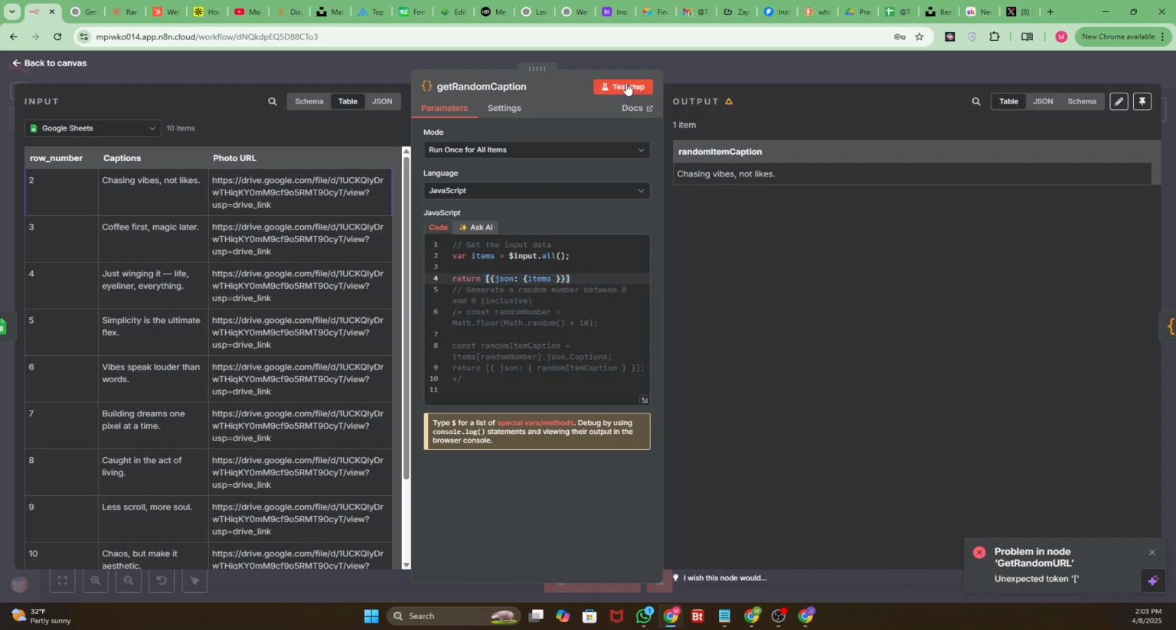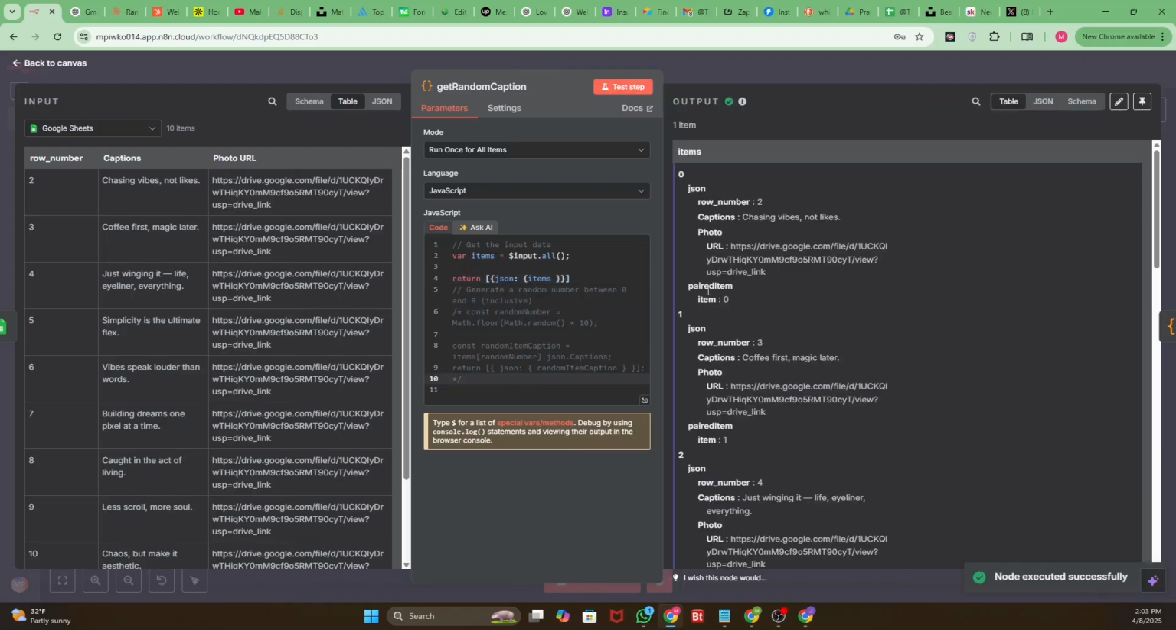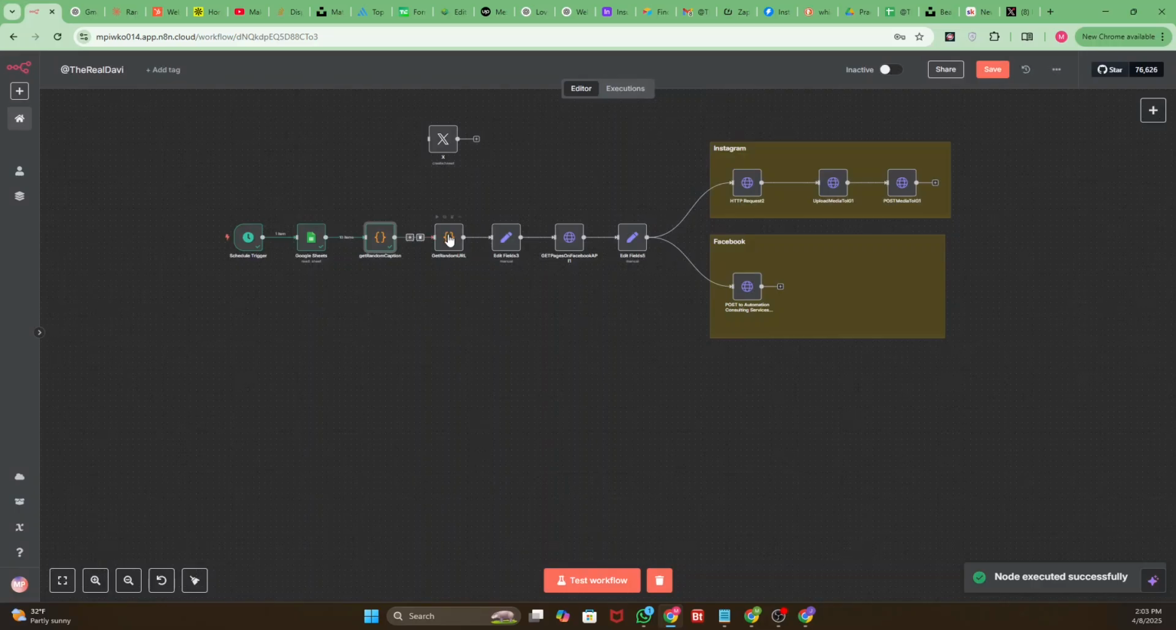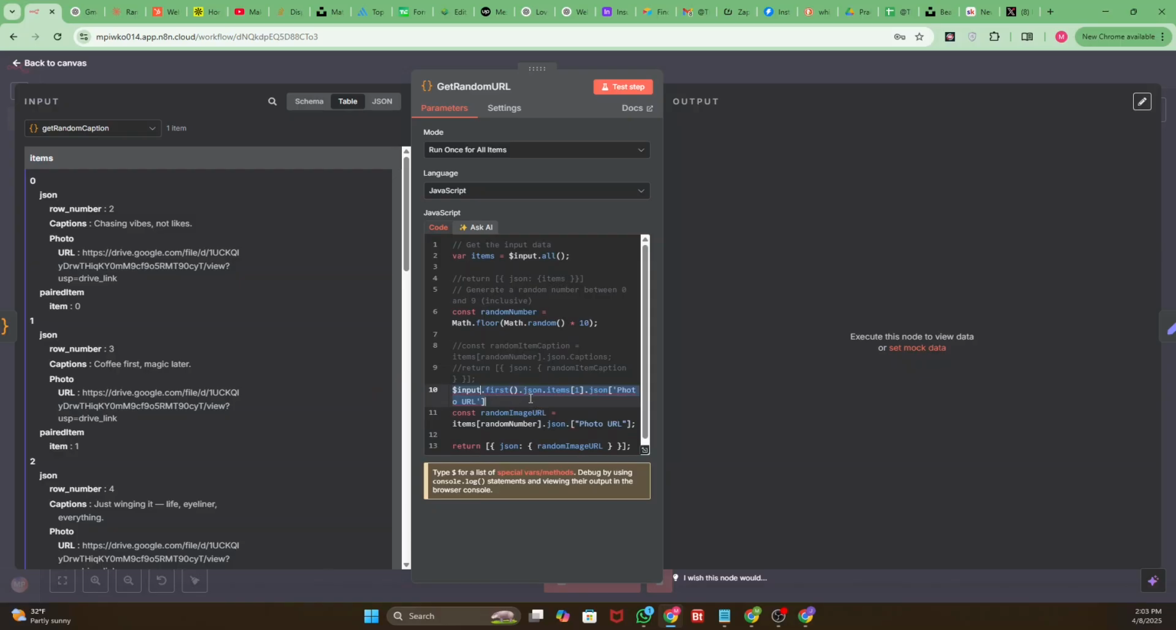Let's test the step here. It should return everything here. All right, so let's go back into this node. We just have to figure out how to access this. This is what we're trying to find out the syntax for. Let's just drop it in and let's see what it does. See, it doesn't even like that.